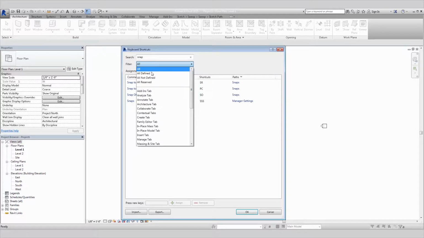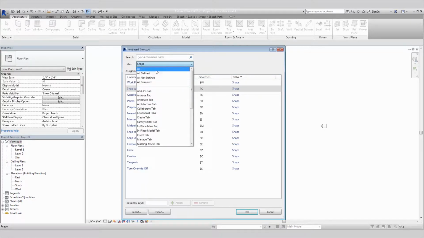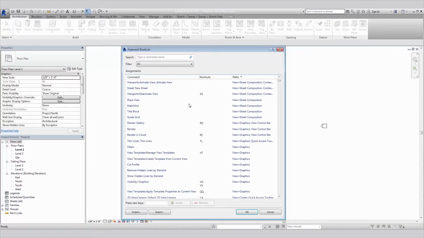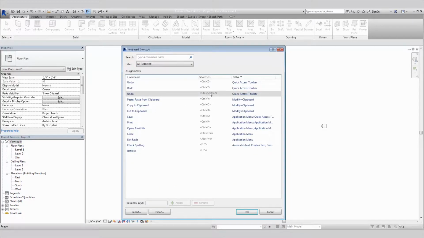Below the search bar is the filter drop-down menu that contains filters to organize and narrow down your list of assignments. So if you only wanted to see the shortcuts for all the snaps, you scroll down the filter list to snaps and you will see snap shortcuts only. Let's go back to our all filter. Any shortcut listed in gray is a system shortcut. It cannot be changed. You can see all system shortcuts under the all reserved filter.